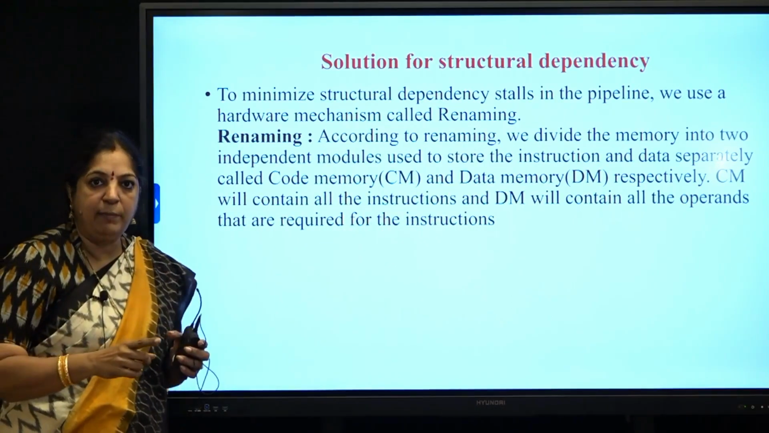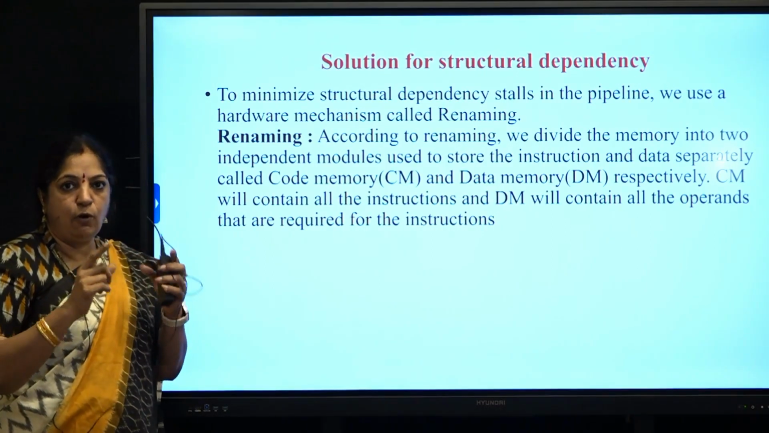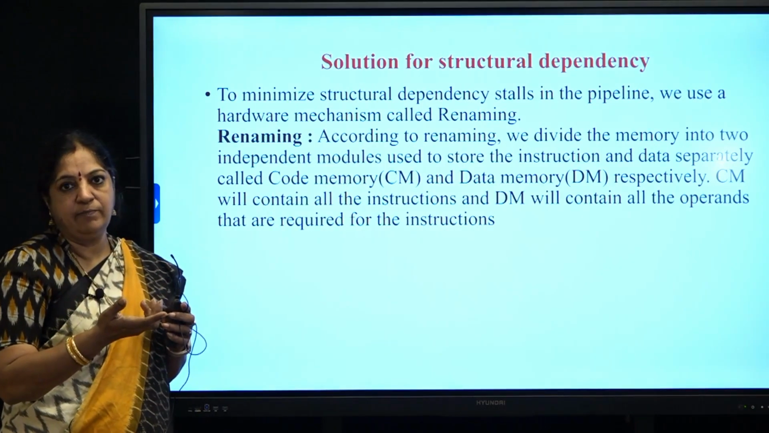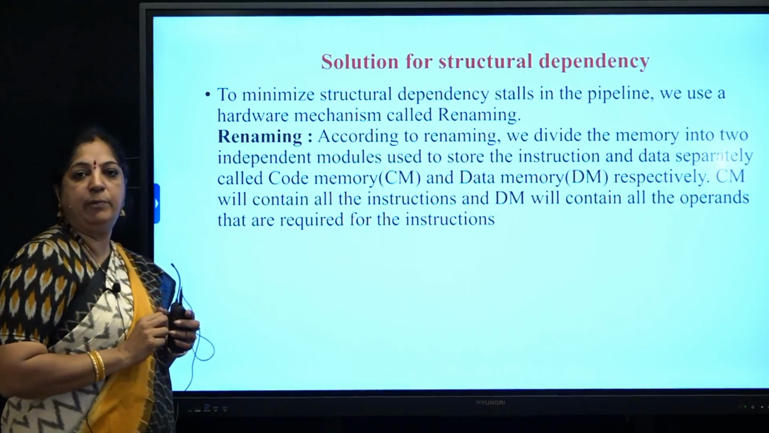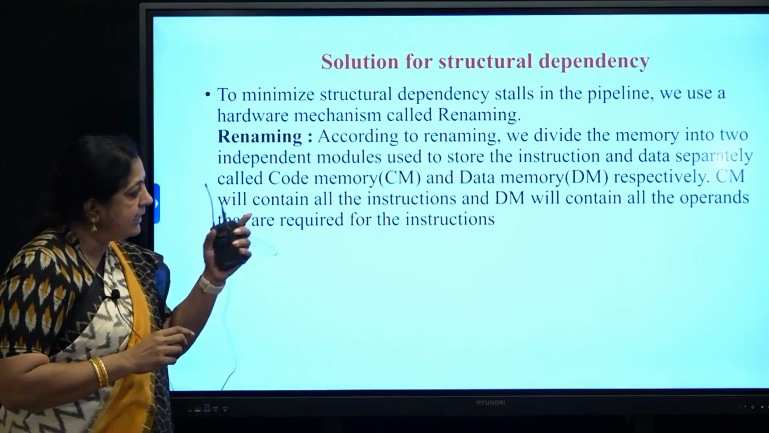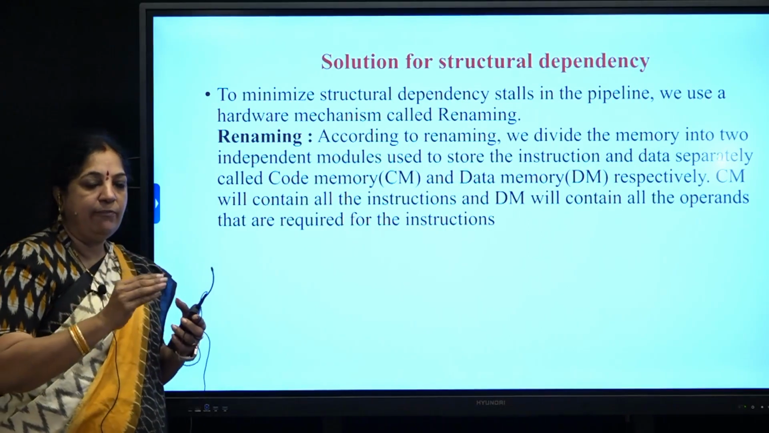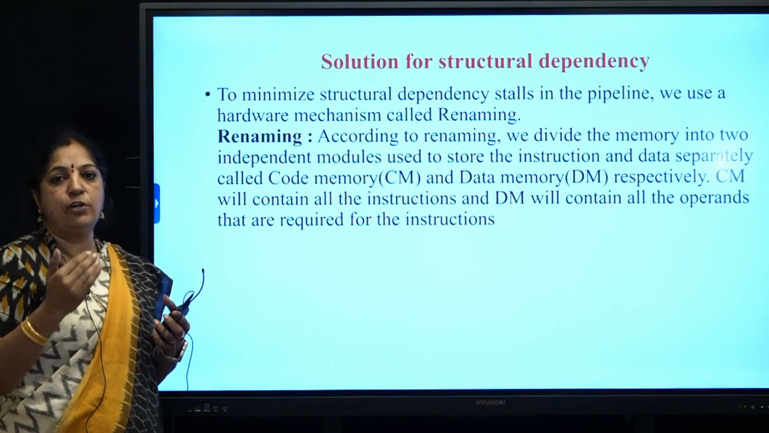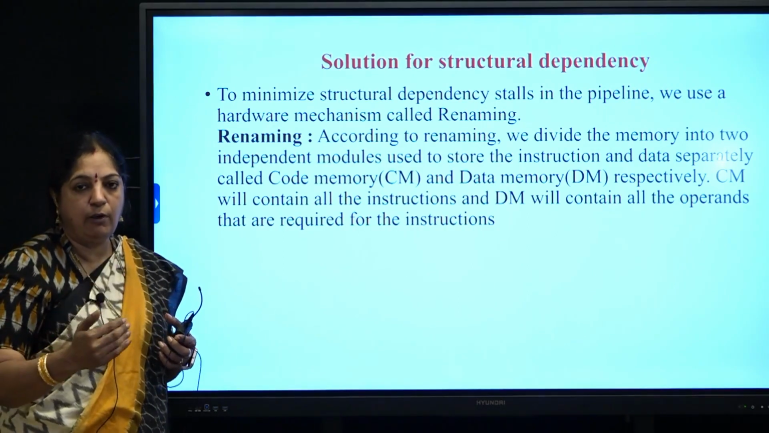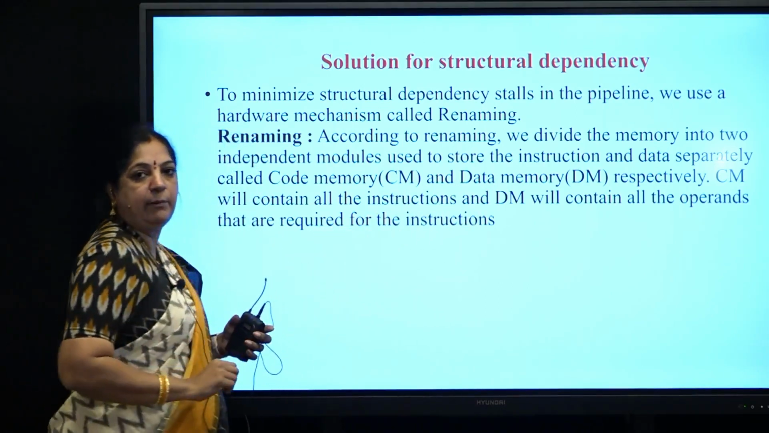In code memory we are storing only the code or the instruction parts. So, wherever we want to fetch the instruction, we will fetch from the code memory, and in data memory we are storing only the data part. When we want to store the data after the execution part is over, we want to store the output in the memory, then we will go for the data memory.